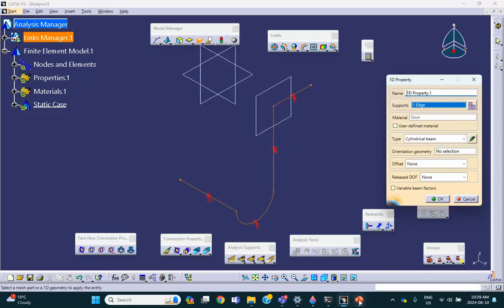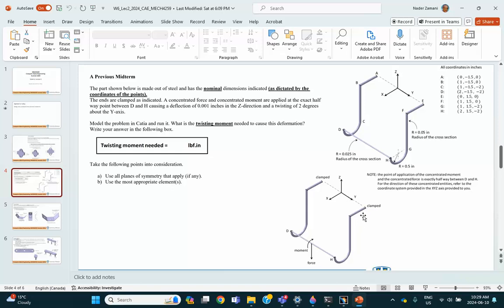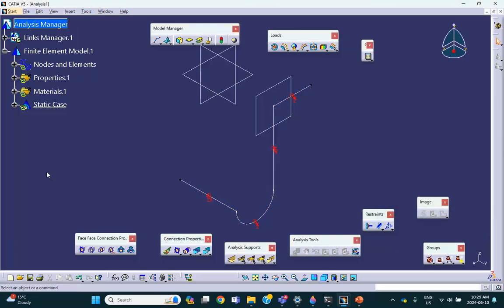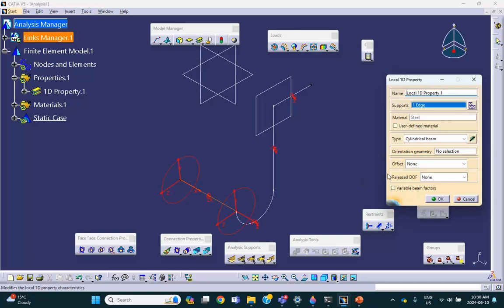Now notice that these are two different sizes. Okay, so what I can do, I can make everything first the same as that, and then do a local 1D property to make this one different. So this is 0.05. Okay, so here's what we're going to do. We're going to say 0.05. Yep, that's good. Say okay. And then we go here, put the cursor on it, right click, local 1D property, and this piece is going to be 0.01, 0.01.